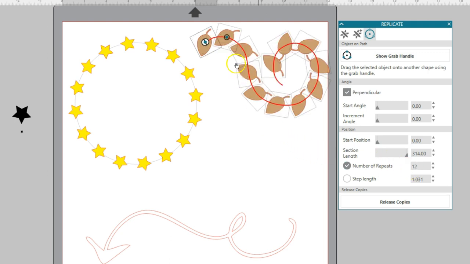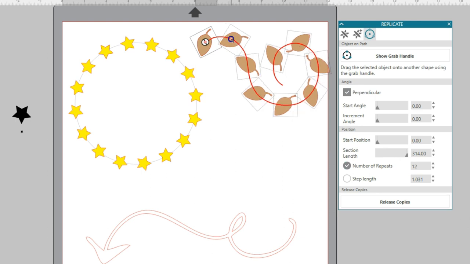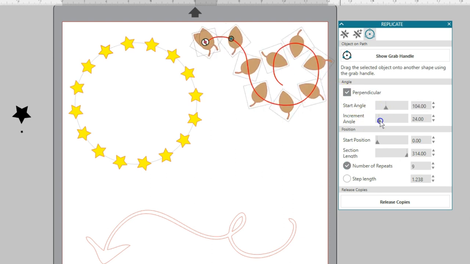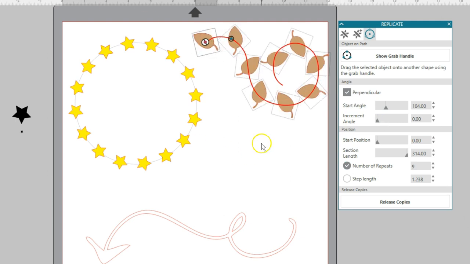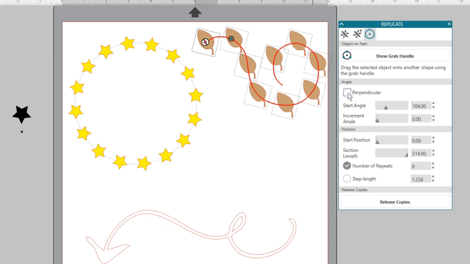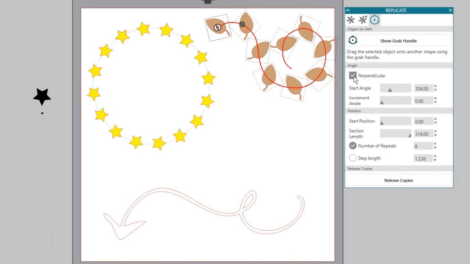This might look good as it is, but watch what happens when I change the angles. I'll change the start angle and the increment angle. Unchecking the box for perpendicular makes all the shapes parallel to each other, which I don't particularly like for this path, but it might look good with other designs.